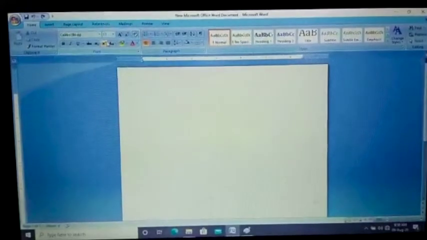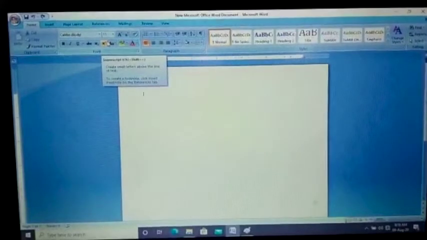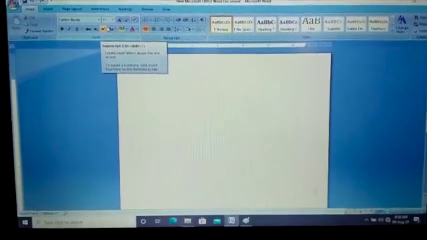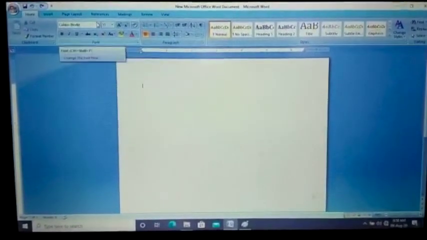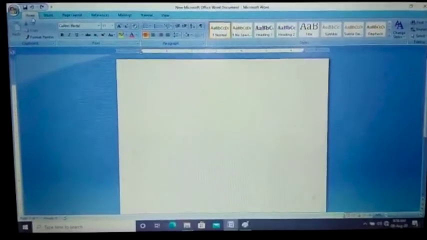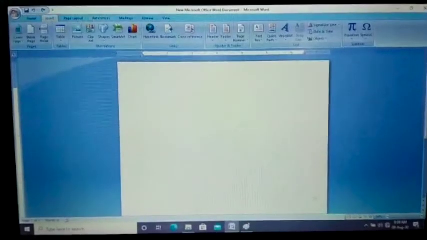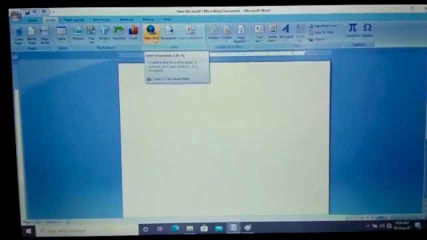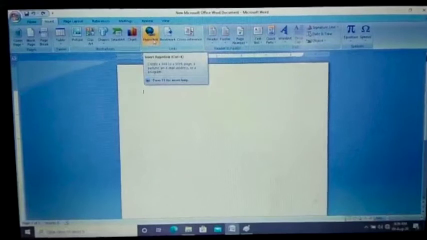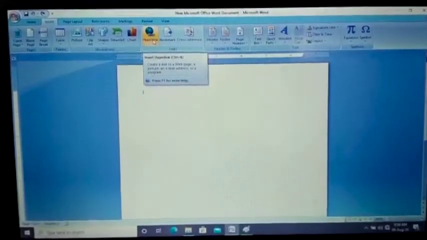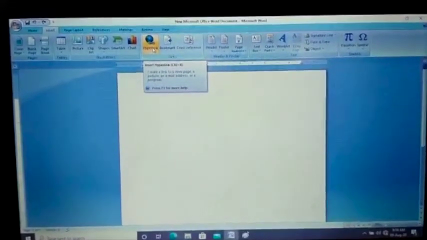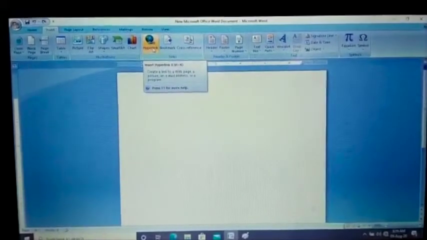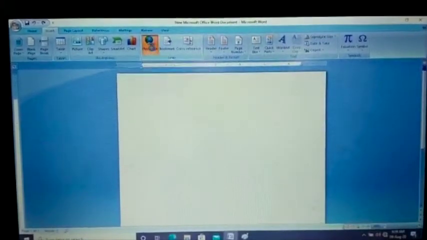First step, select the text or graphic object that you want to make into a hyperlink. Second step, click on the Insert tab. See this Hyperlink option. All of you see this Hyperlink option. Third step, click on the Hyperlink command to open the Insert Hyperlink dialog box.